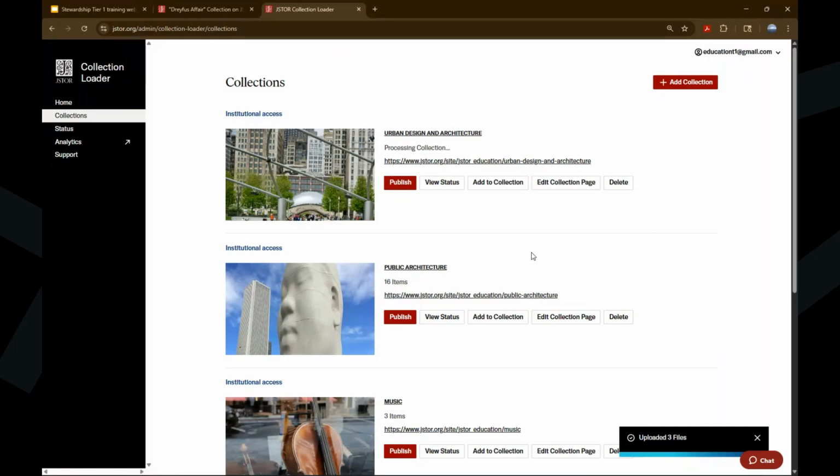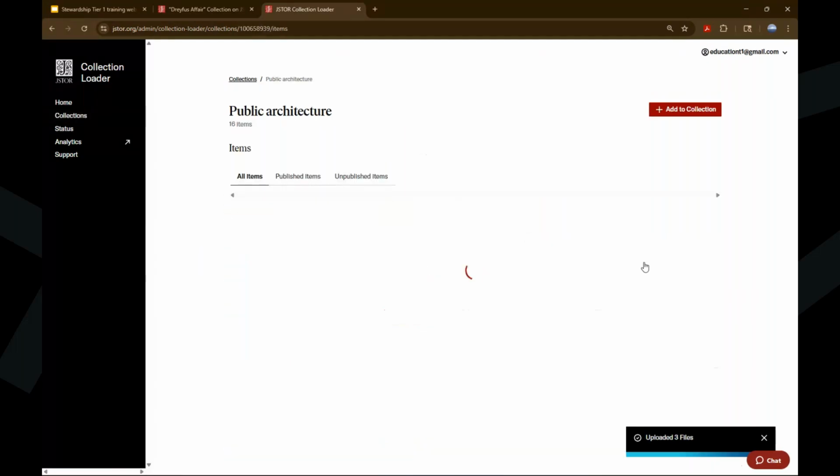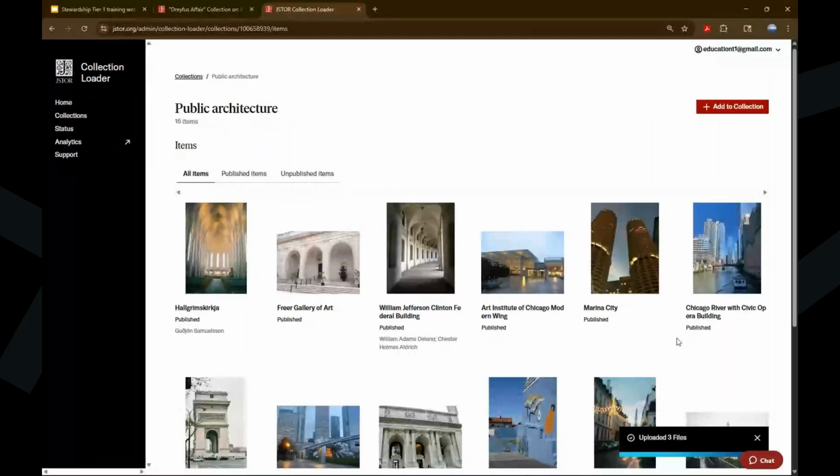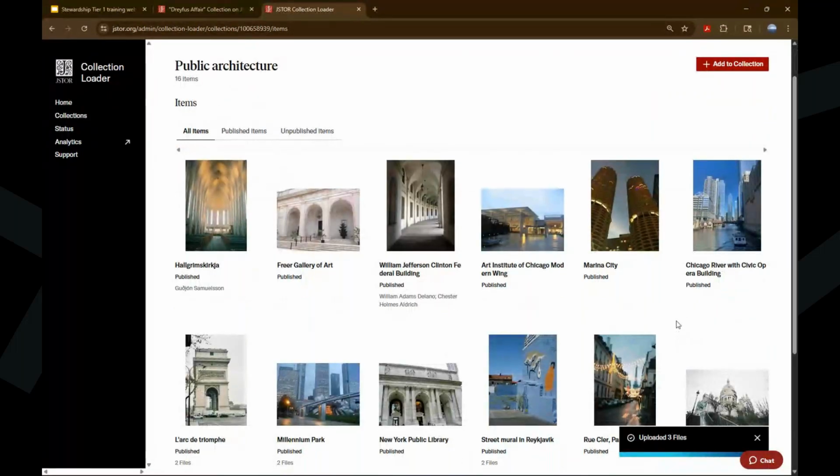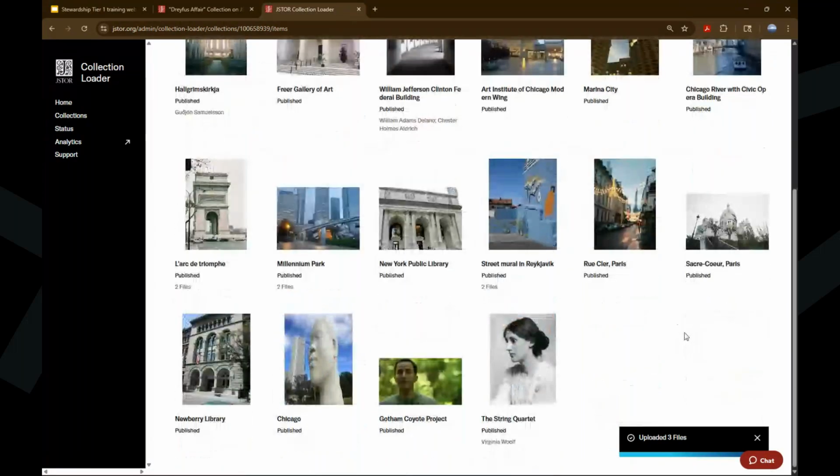Okay, so now we can talk a little bit about editing records. I'm going to open a different collection so we don't have to wait for any images to process that we just uploaded. So I'll open this one that I created earlier called Public Architecture. On the collection page, you can see all the items in this collection, and then you can click on a record that you'd like to edit. So I'll click on this one.